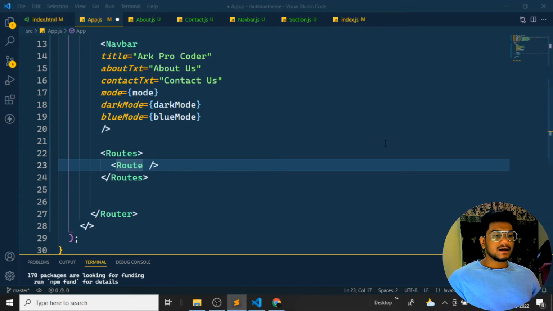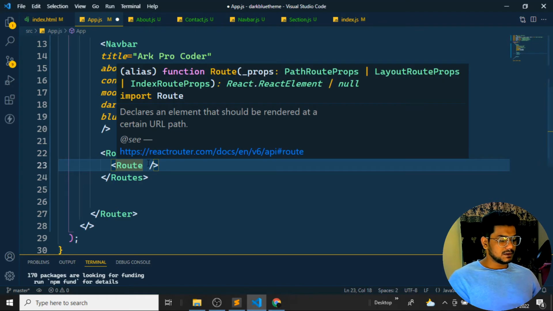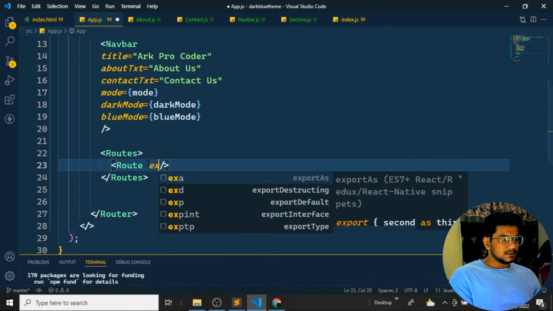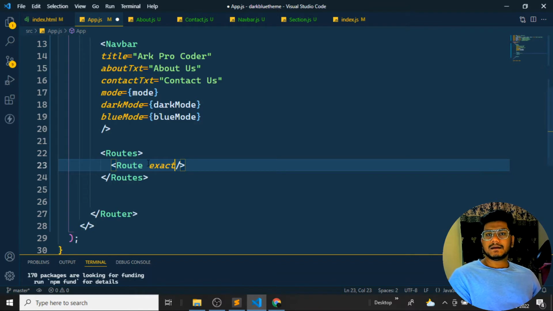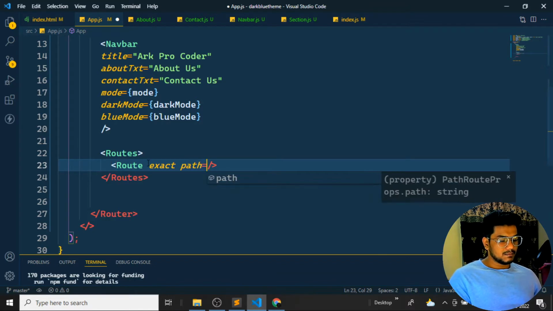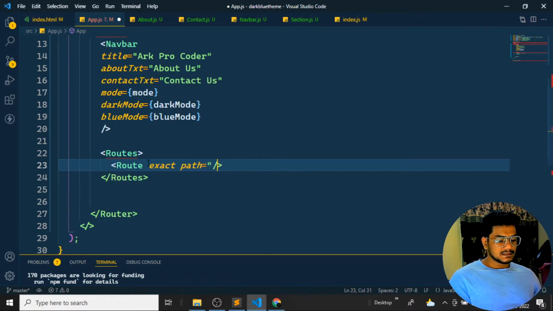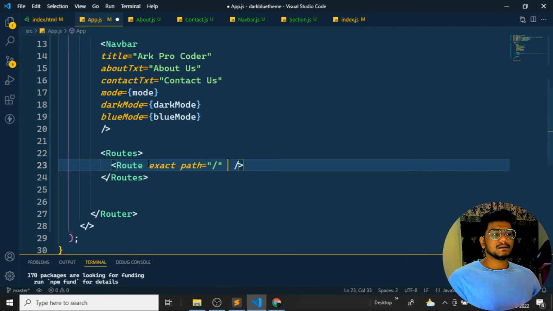I need to have three routes over here. I'll put the particular three routes over here. I'll tell the exact path, what exact path it is going to take. I'll pass the particular path. So whenever there is a slash path, what is the element it should take? I'll tell what element it is going to take.